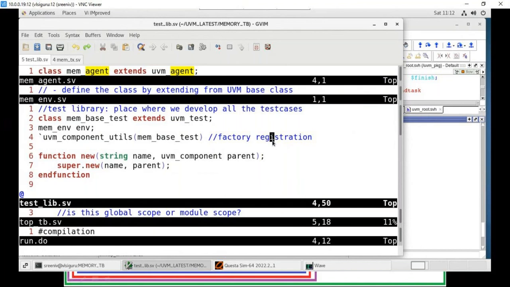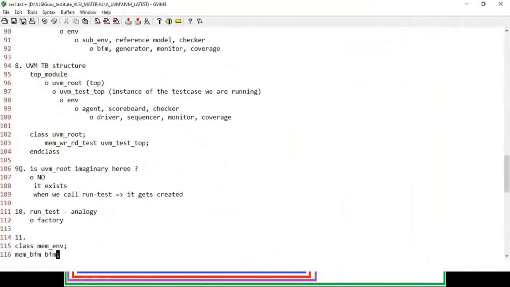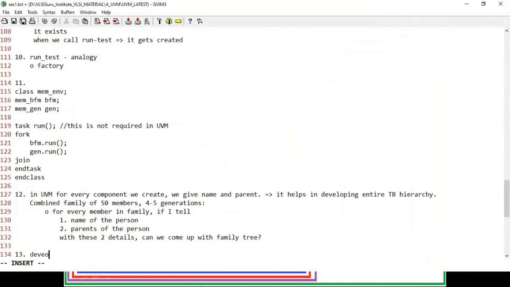So we will stop the session here. For now, the goal is that I want you to take this memory example and develop the testbench till this point. Before the next session, I want you to develop the entire testbench till this point, whatever I have done. This video will be shared with you, and you can refer to it and develop it. Any questions before we end the session?